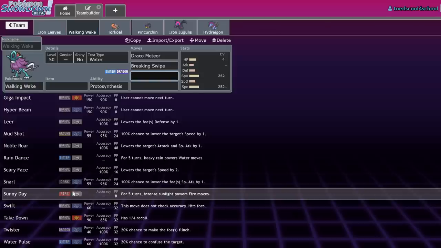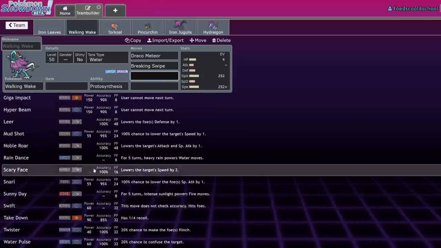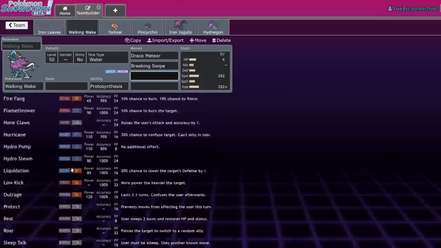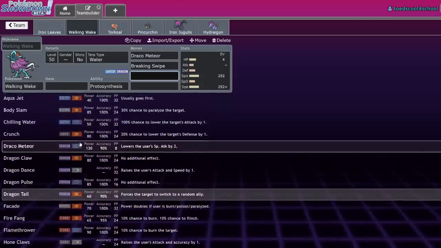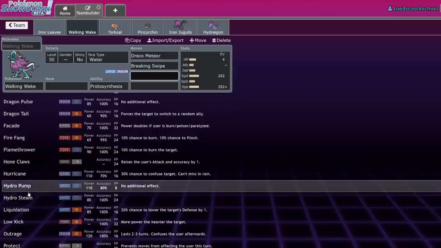We have Snarl, we have Noble Roar, which is not the best move, but going past Substitute for being a sound move is kind of cool. Snarl, I would say, is generally better. But the one move that we really need to take a look at here is its signature move, which is Hydro Steam.